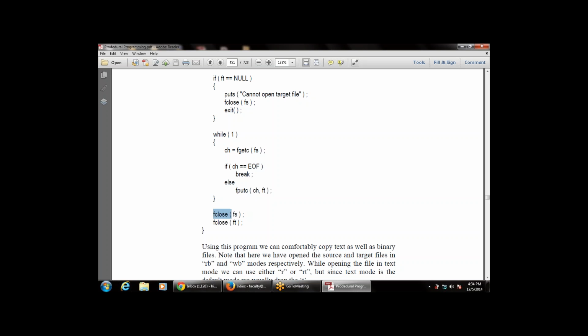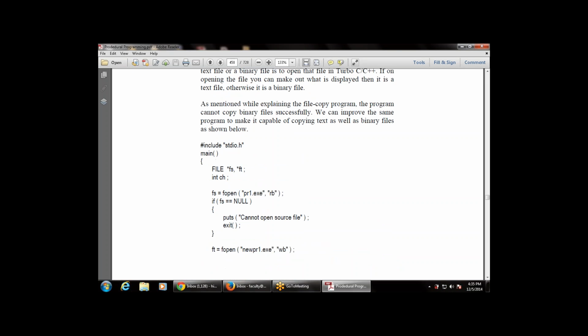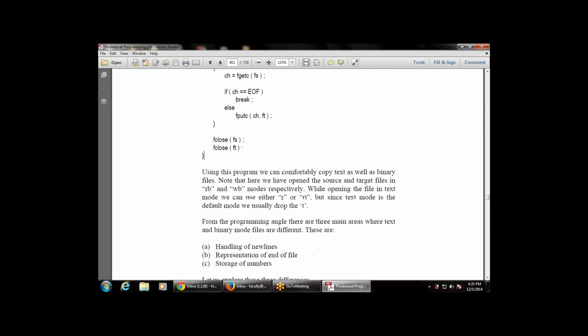Then use the fclose function for closing the files. First the fs file will be closed, then the ft file will be closed, then there is a closing curly brace. So this is how we are able to copy the text as well as the binary files together, that is, how we can copy the data of binary files. This is shown with the help of the diagram, or with the help of the program code. Using this program we can comfortably copy the text as well as the binary files.